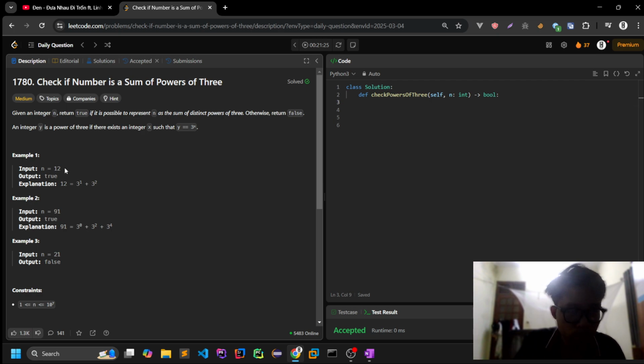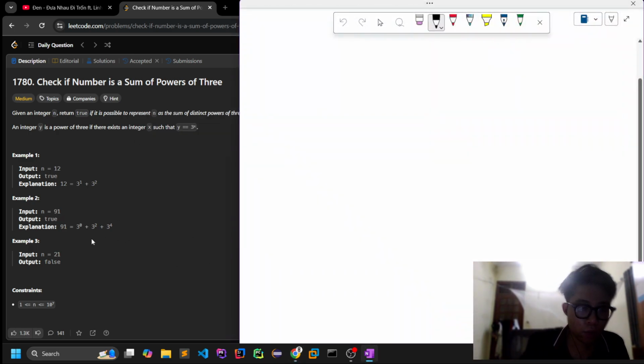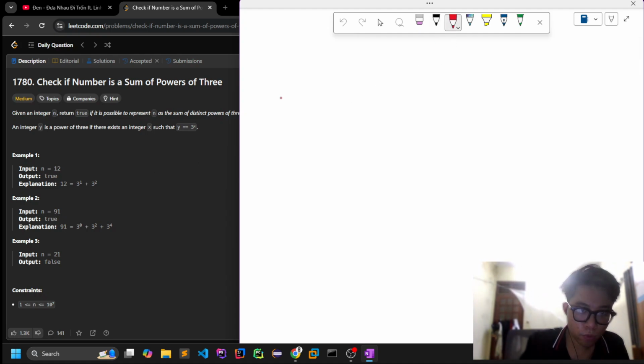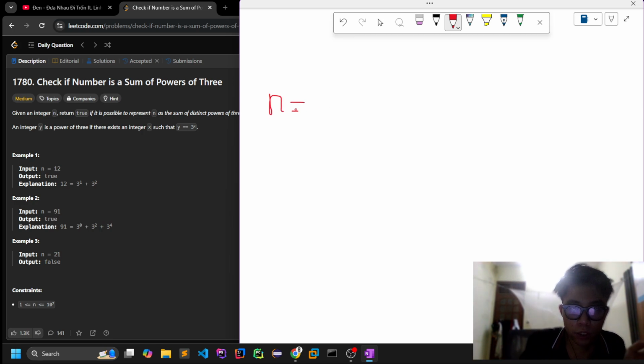So, a number y is a power of 3 if there exists an integer x such that y equals 3 to the power x. So what does the question mean? The question means that given the number n, we need to check whether it is the sum of distinct powers of 3.